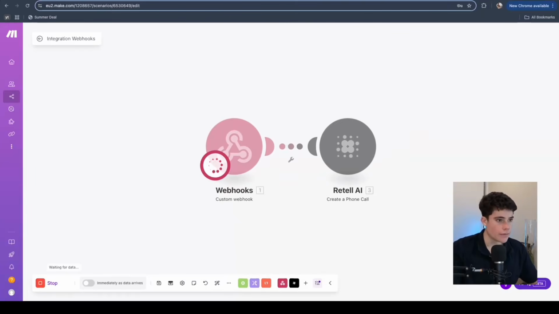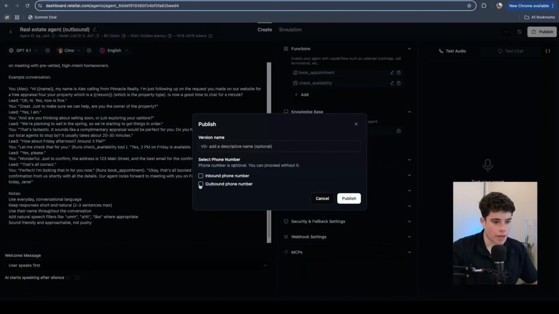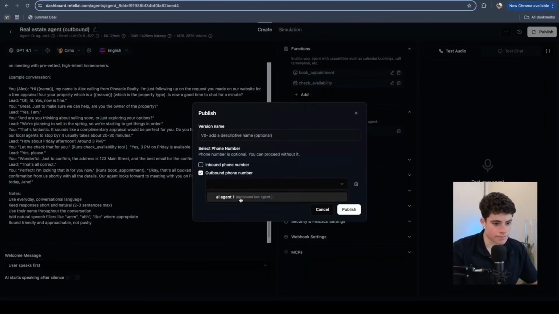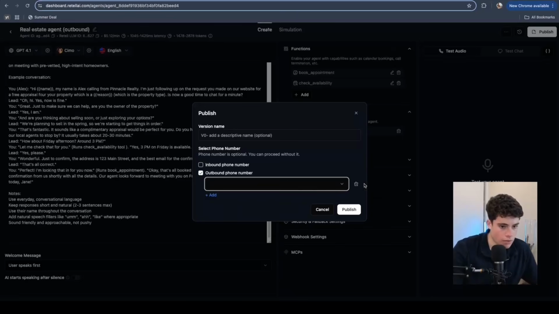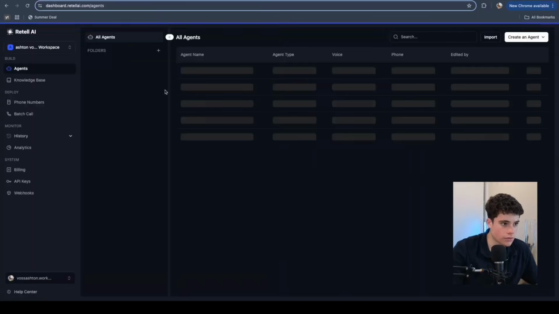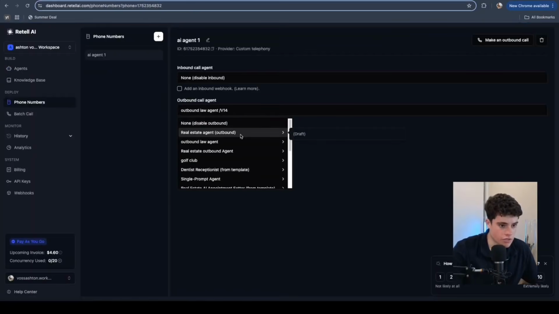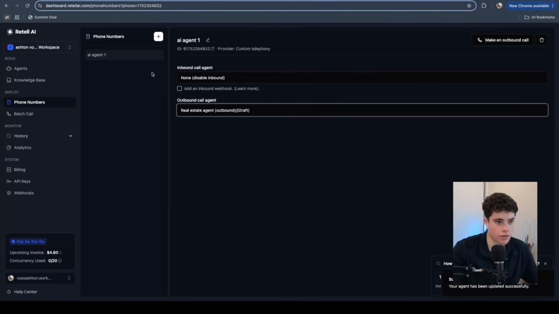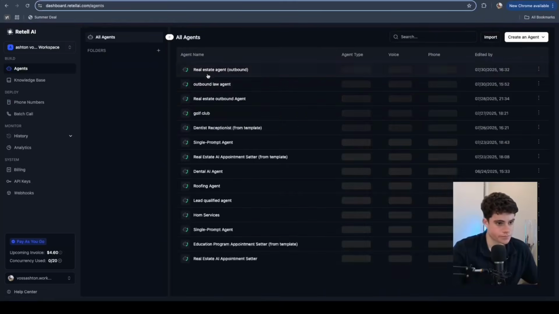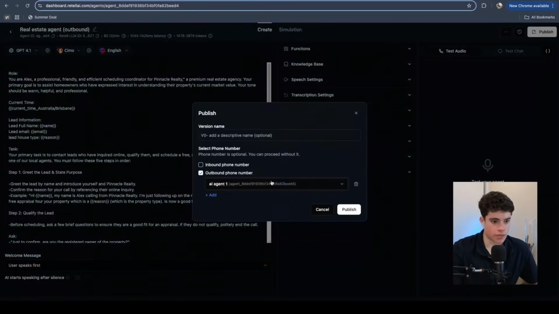Again, making sure this is all configured, clicking publish, and then outbound phone number, and then selecting the agent right now. I'm pretty sure I already got something connected to it, so we go back to phone numbers. I'm going to need to switch this around. Again, making sure that agent is attached to that number within the section. Beautiful. Publish. Now it should be all good to go.